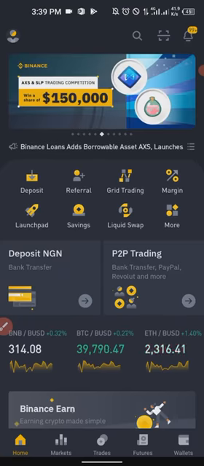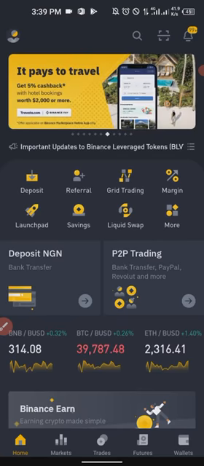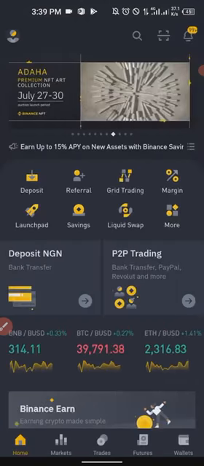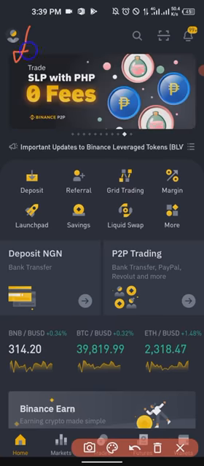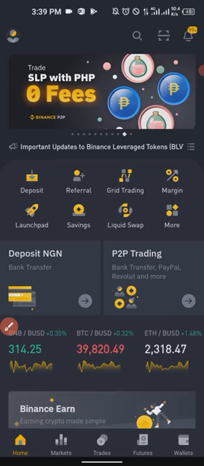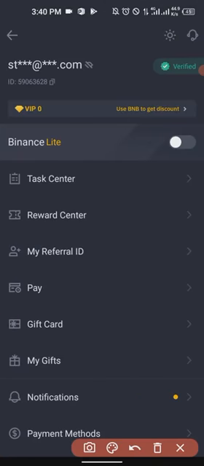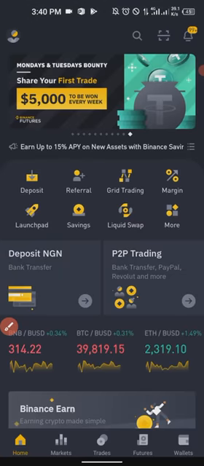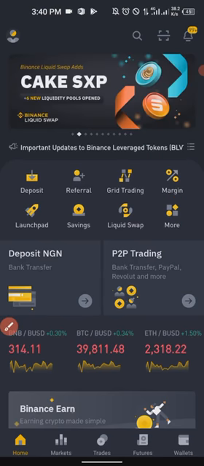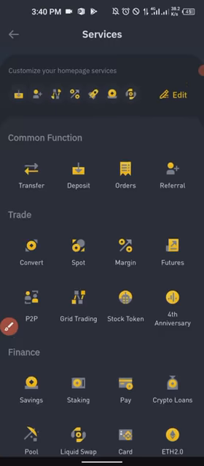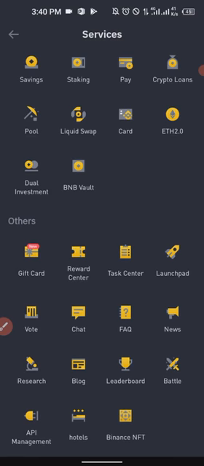If you are not too sure on how to get to this professional version or this kind of interface, click on the profile. When I'm in profile, this avatar sign at the top left corner, click on it. Then make sure the Binance light is off. So once you turn it off, it will take you to the professional version. So having done that, click on more, which is over here. So once you click on more, go down to API management.